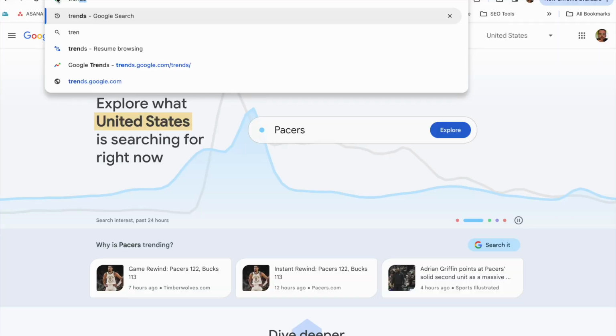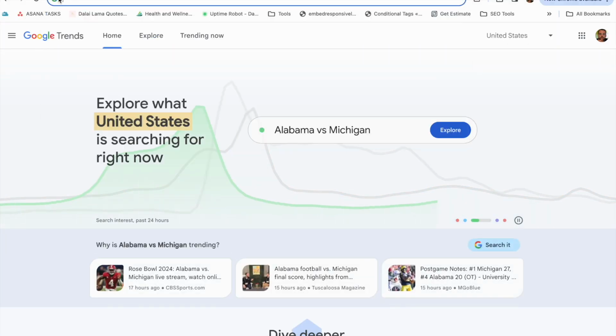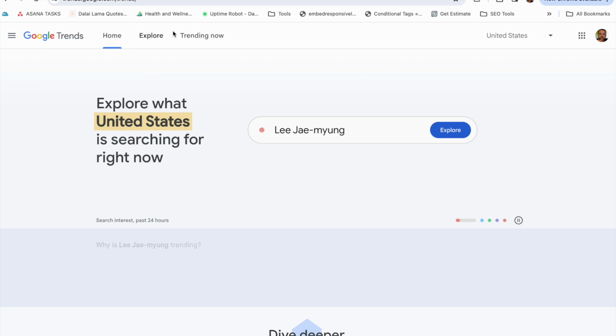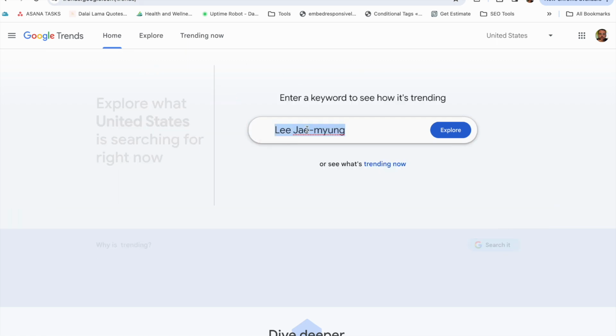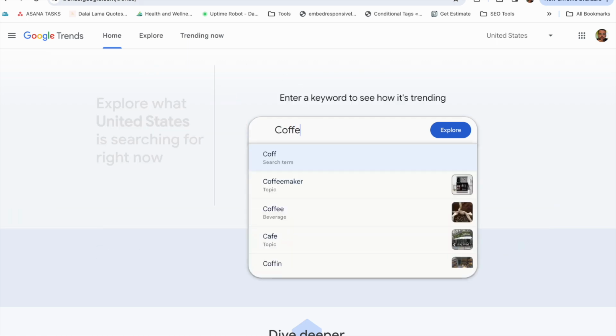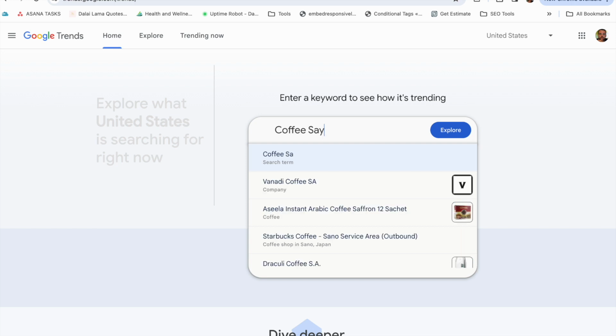So this is some of the ways that we do it. We use Google Trends to start, and I'm going to start off here with Google Trends within, let's say, coffee quotes. So navigate your way to Google Trends, and we're going to enter the keyword and the phrase to see how it's trending on the internet. So we're entering coffee sayings.